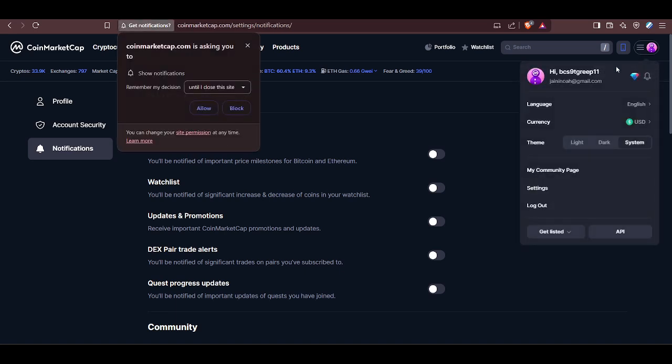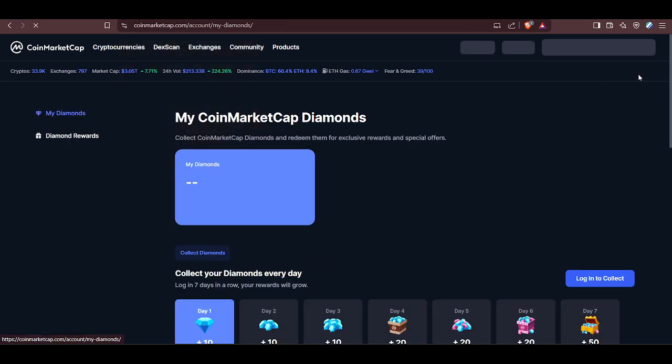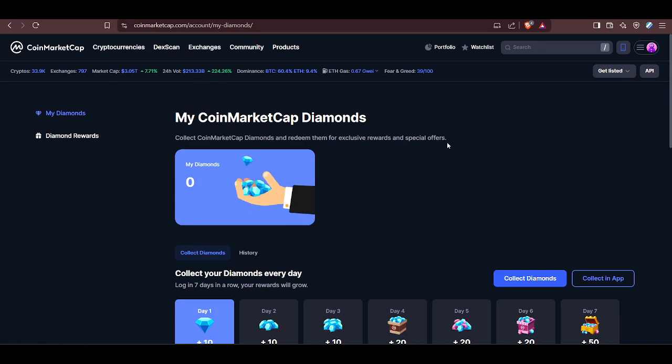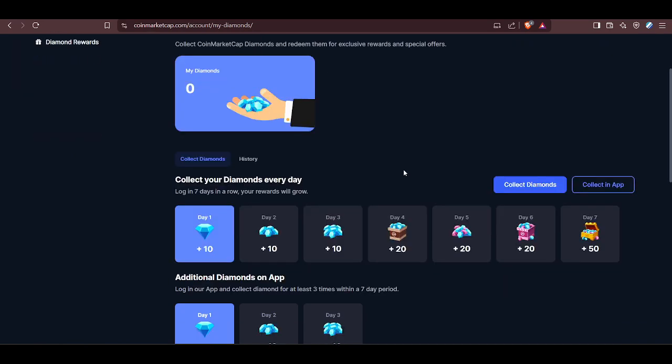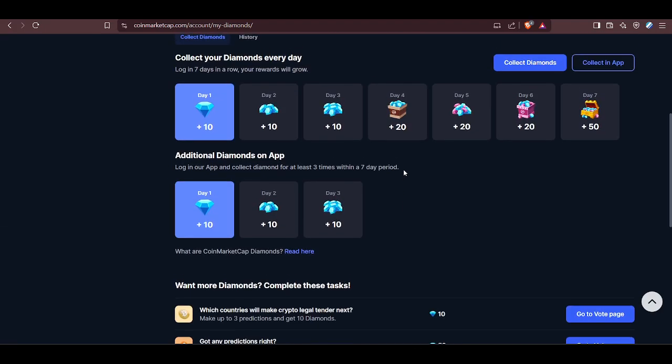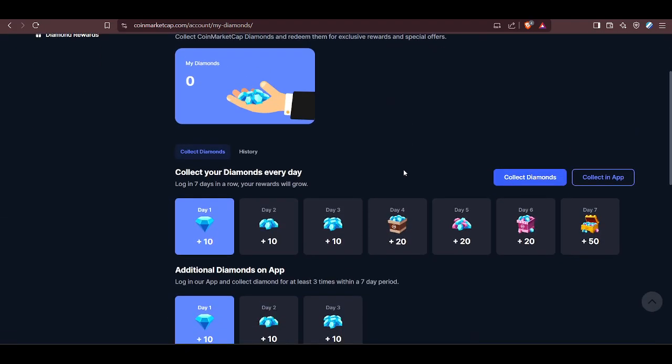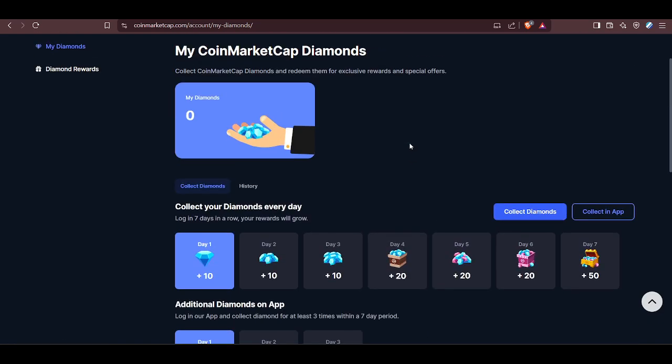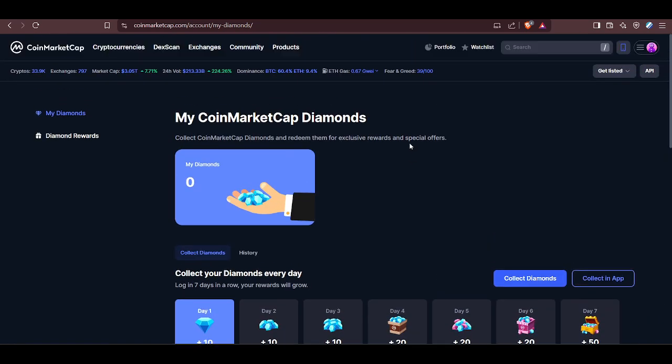From here you can also get the diamonds and collect them. You can collect the diamonds if you download the app. If you sign up with the link in the description, you might get some diamonds, or maybe you won't. So that's it. This is how you can sign up and create an account on CoinMarketCap.